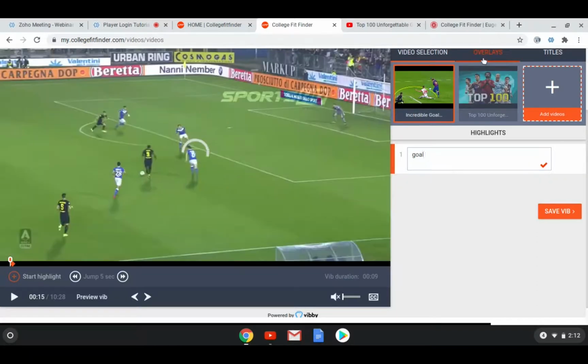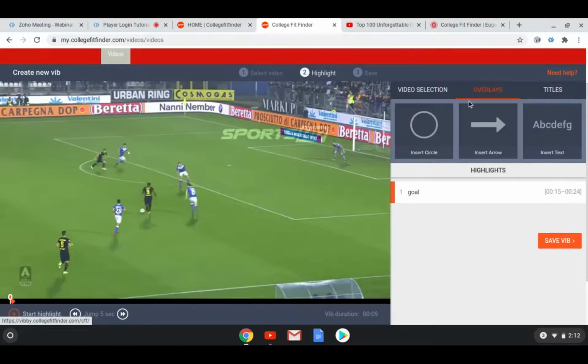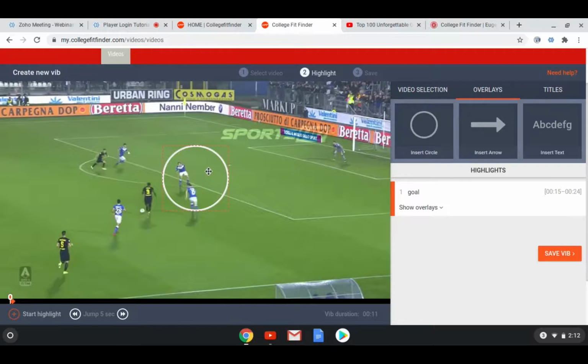Now under overlays, you can either spot shot yourself, you can put words or an arrow. It's important that you make sure every single play coaches know who they're looking at. So you can use an arrow or a circle. Let's just say I want to put a circle around myself. Click on the circle, it shows up on the video. You put it around yourself, make it smaller.